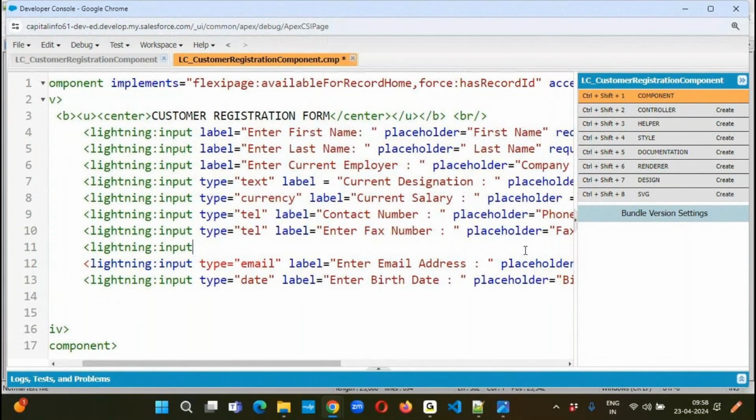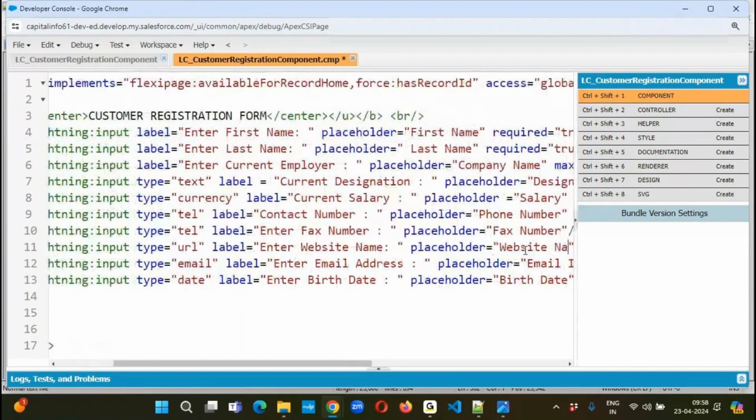Lightning input, type equals to URL, label equals to enter website name, placeholder equals to website name.